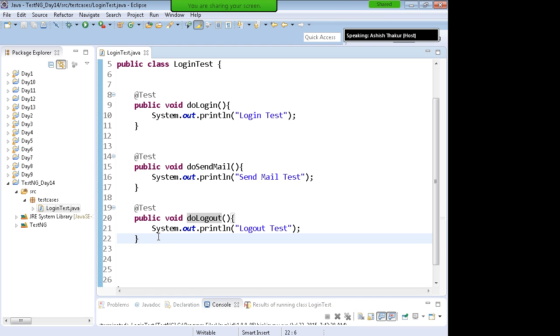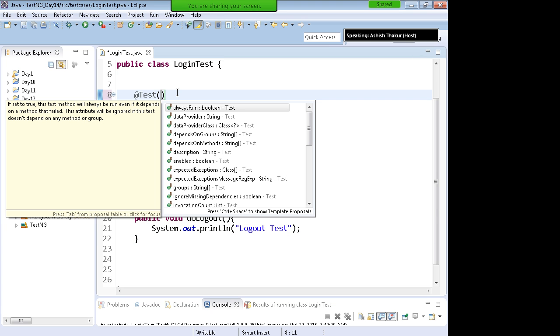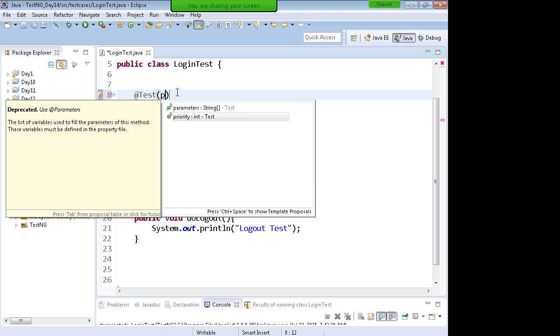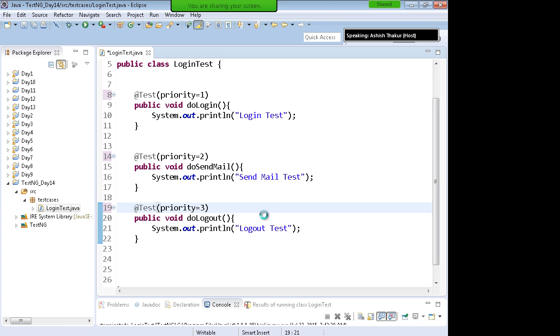We can fix this by prioritizing the test cases. You can write in front of each test case, in brackets, that the priority of this test case is 1, the priority of this test case is 2, and the priority of this test case is 3. So you can prioritize your test cases.